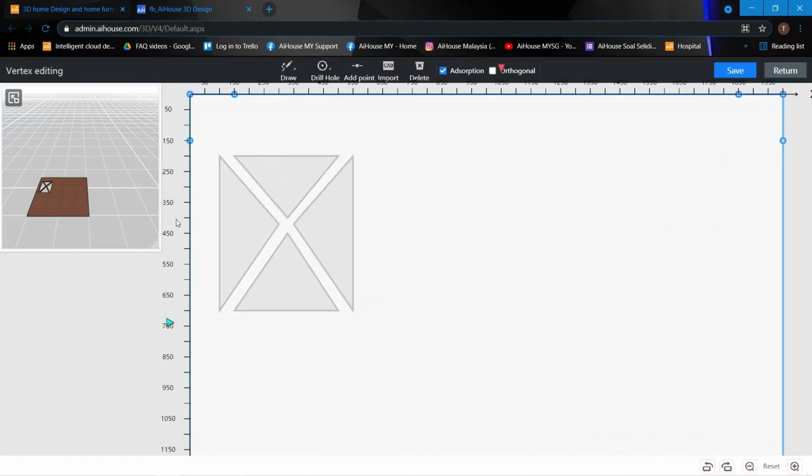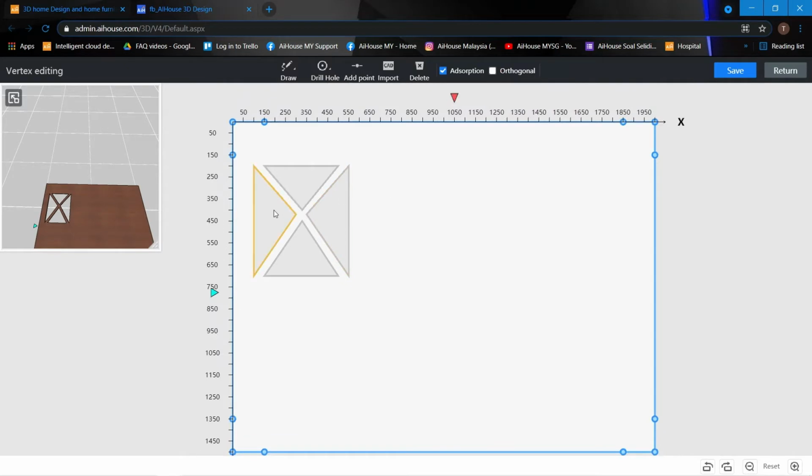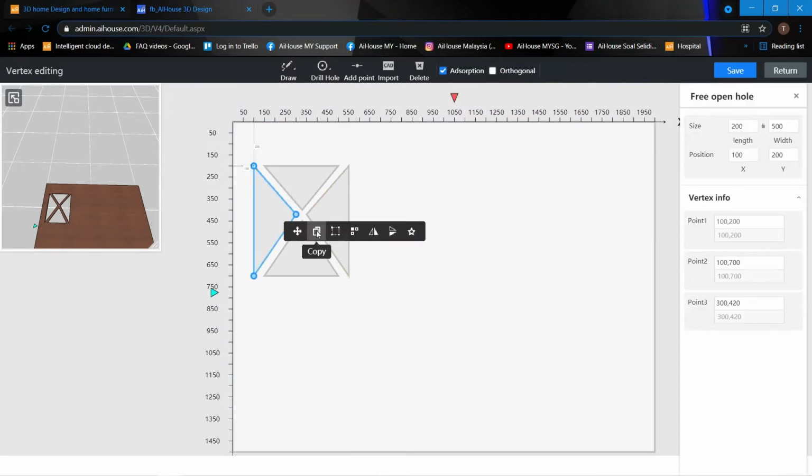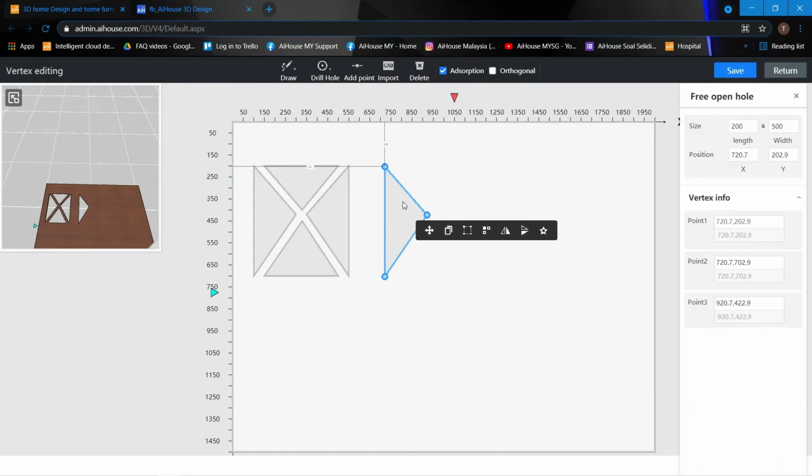I've done with one. Over here, as I can see, there's a hole, which is the pattern. Next I can just click on this pattern and copy it, and place it here. Once we are done placing it, we can click onto the shape and put in the position. Over here 200.